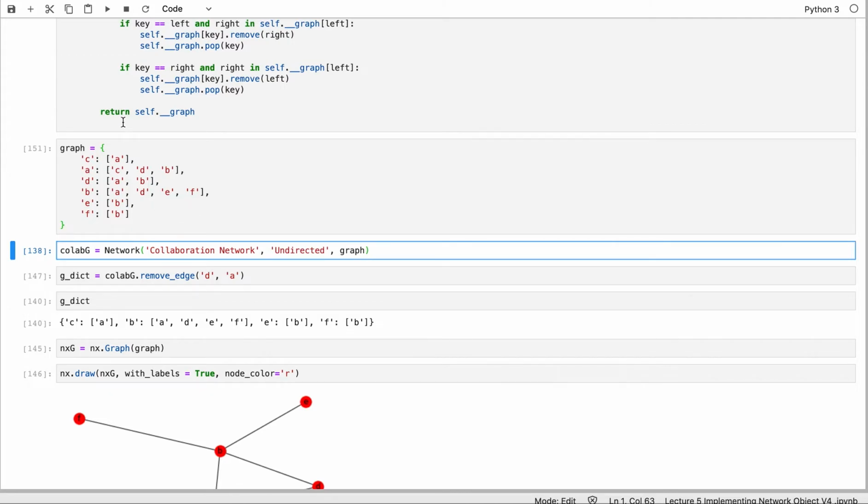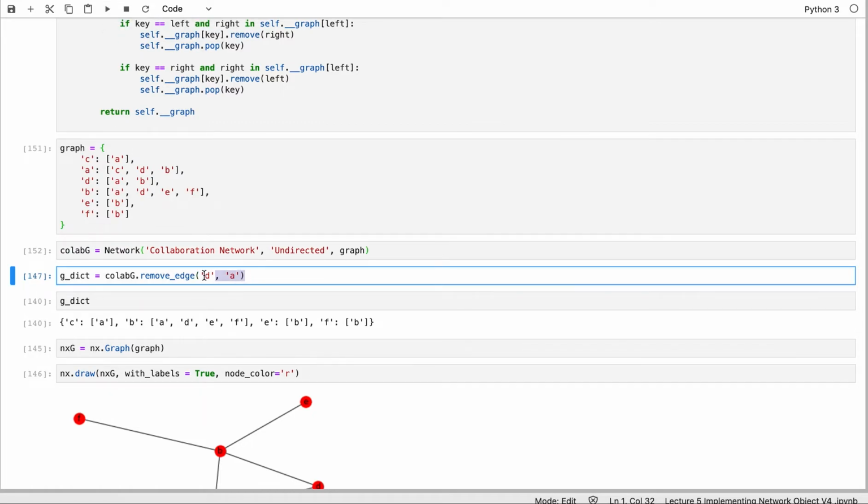And let's create a network object like that. And I don't want to remove anything. As a matter of fact, what I want is to add an edge at this point. I want to add an edge. So what edge do I need to add? Maybe I want to add C and F.